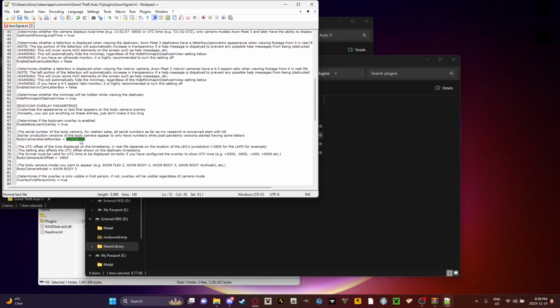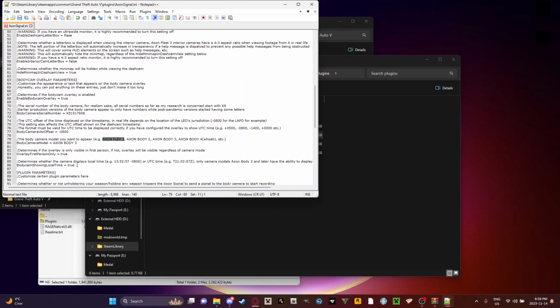This again, change it to whatever you want. This is the body cam UTC offset. I don't need this, so just leave it. Axon Body 3, change this to whatever you want. You can even set it to Axon Body 4. This is like the latest one, I think. You can set it to Axon Flex 2. Actually, I think Axon Flex 2 has the camera effect, but I'm not entirely sure.